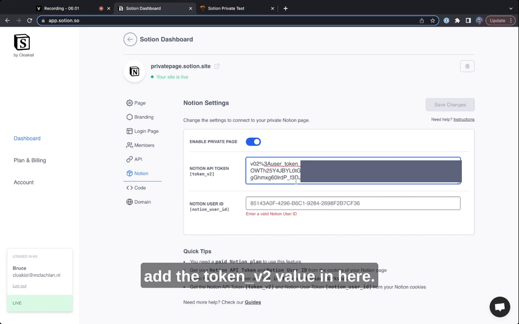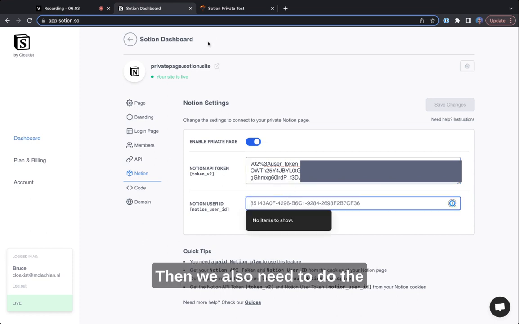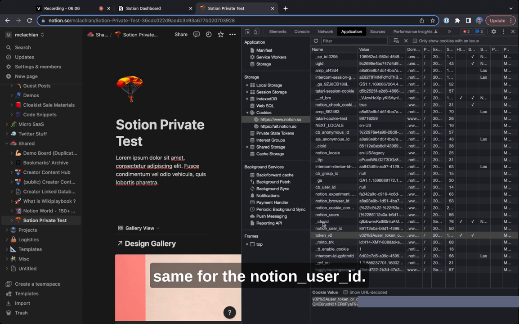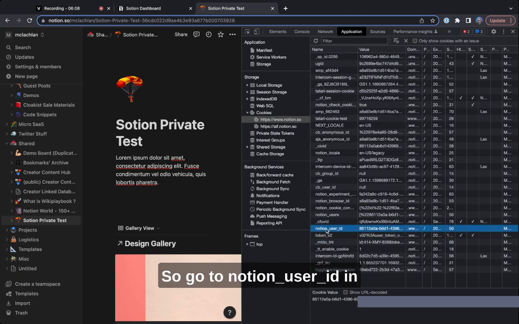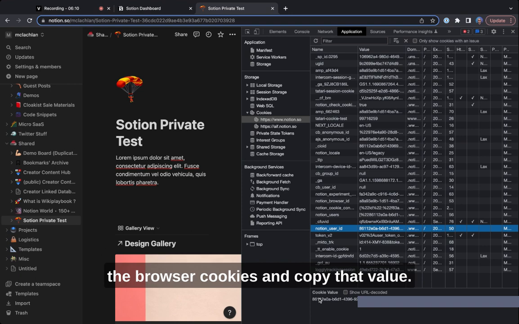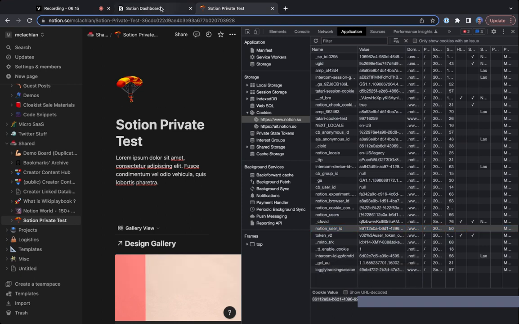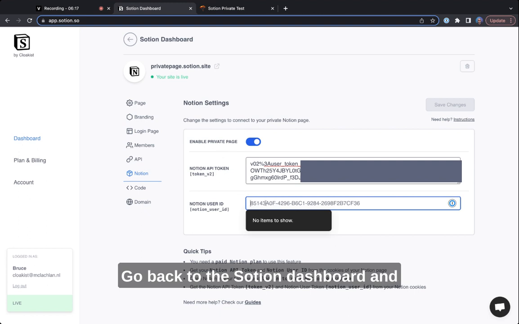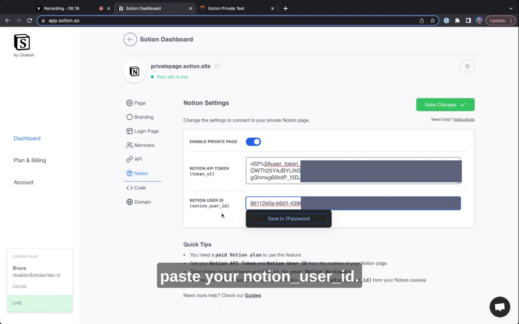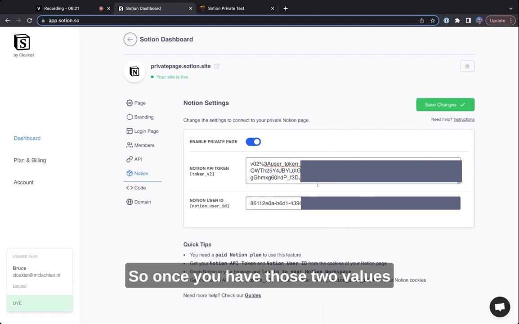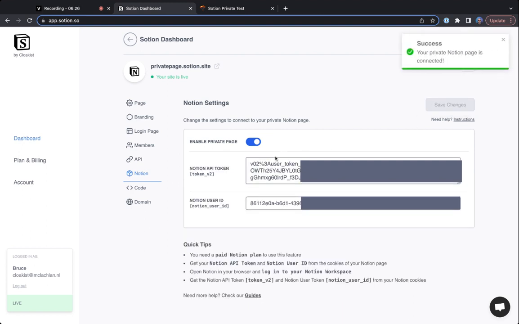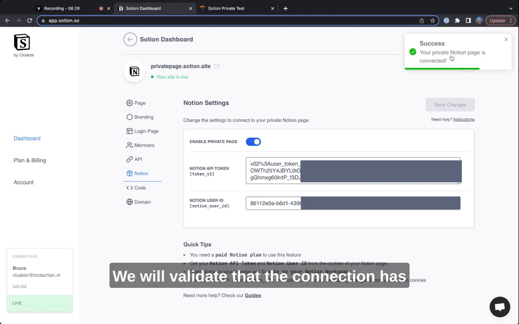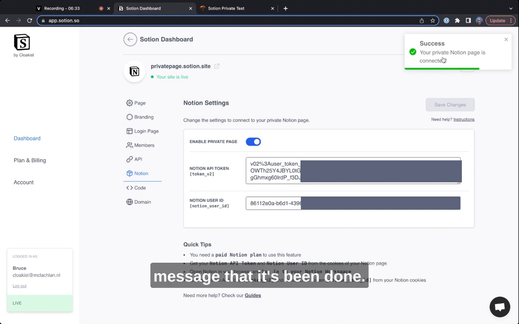Then we also need to do the same for the Notion user ID. So go to Notion user ID in the browser cookies and copy that value. Go back to the Sotion dashboard and paste your Notion user ID. Once you have those two values entered, you can save the changes. We will validate that the connection has been completed, and you'll get a confirmation message that it's been done.